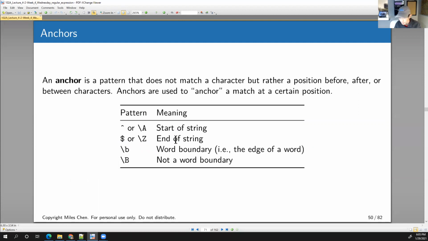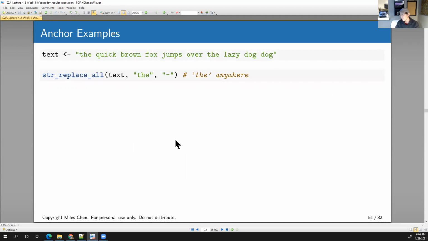We have other characters, or these are not really characters, but these are what we call anchors. And you have at the start of a string, there's an anchor. At the end of a string, there's an anchor. And then actually within and at the end of every word, you have word boundaries and non-word boundaries. Okay, and these are to indicate that you want to find a particular pattern at a certain location. So here I have the text, the quick brown fox jumps over the lazy dog.